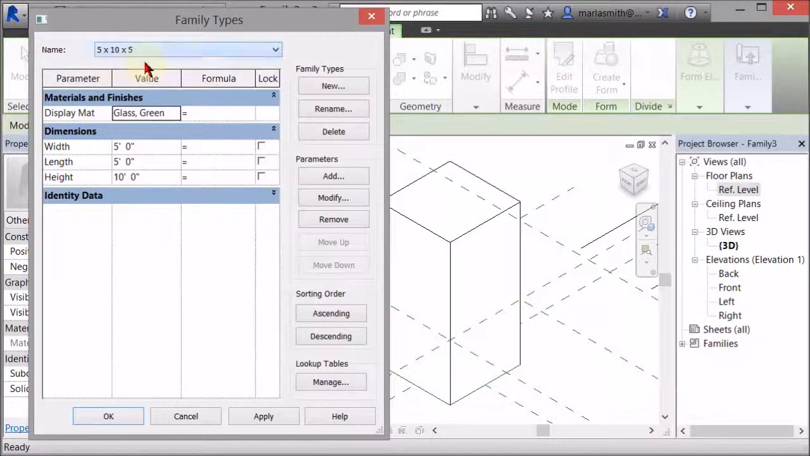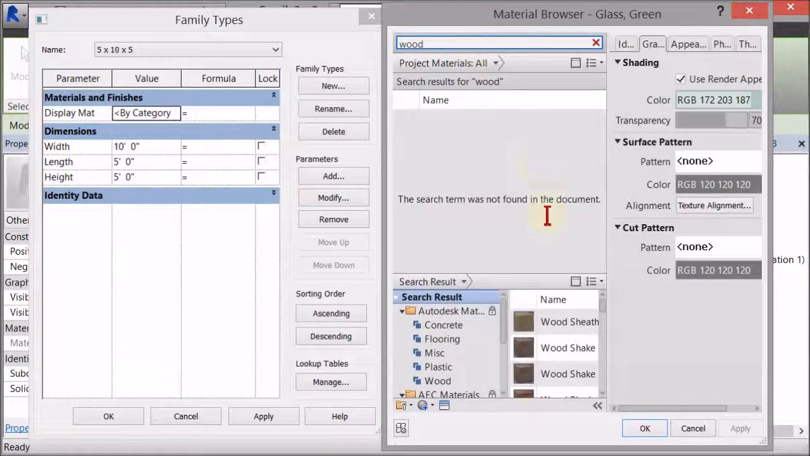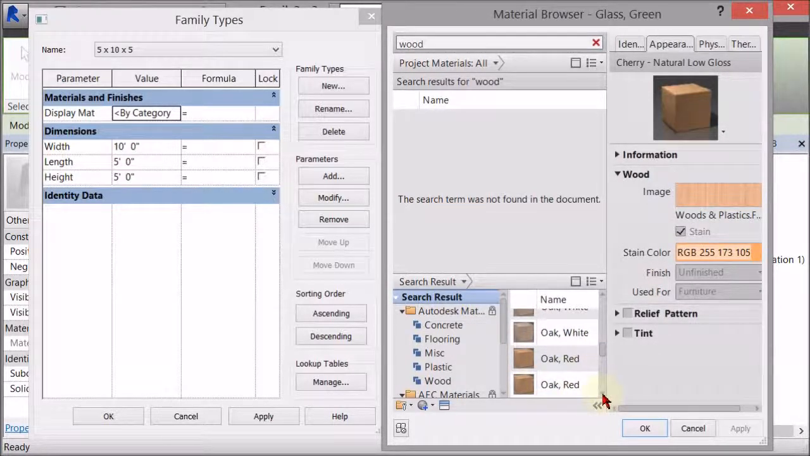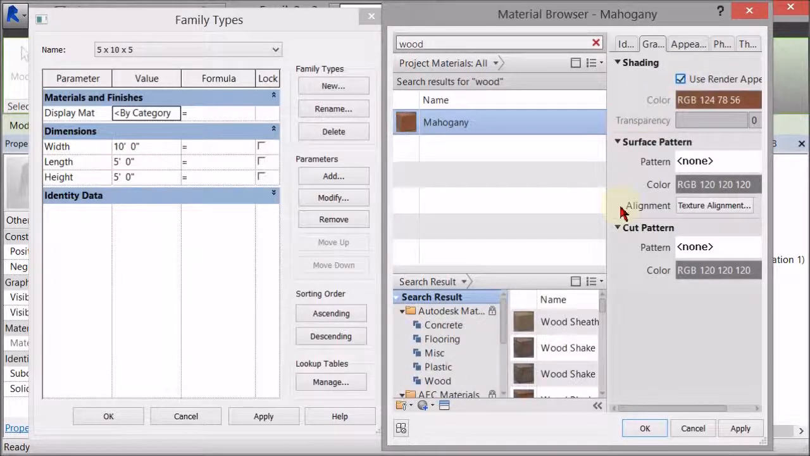Now I can go to my other options and apply different materials to those. So I could come in and say I want wood. If I come down here, there's pine, particle board. We'll put some red oak on there. Oh, that looks a little bright. How about we'll put some mahogany on there. A little red. Use render color appearance for shading.